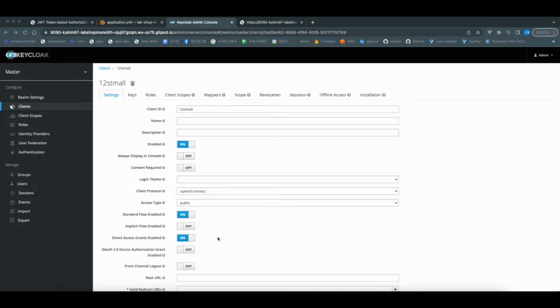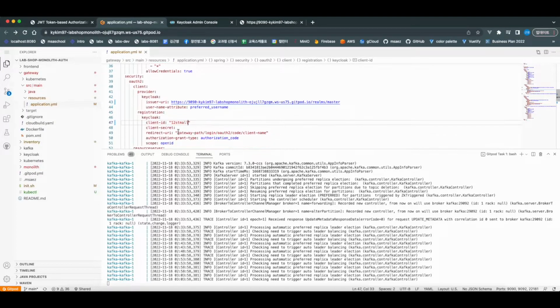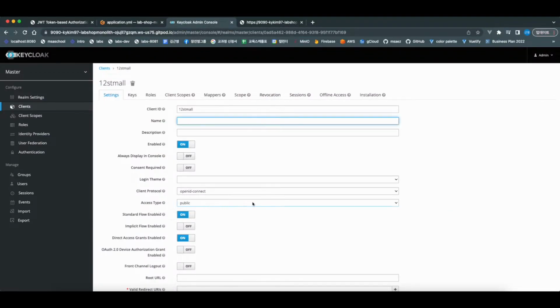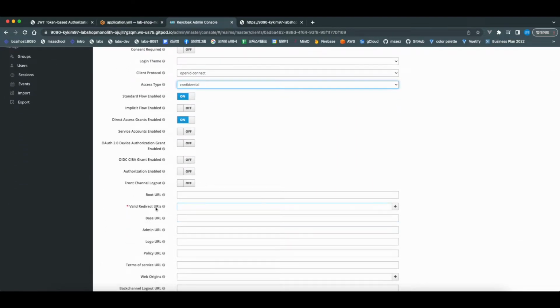When you finish adding the client, copy this client ID and put it in the application YML file of the gateway. There is some more information we should put in. We have to make a client secret, which is a credential, the password for this client. So we have to put the access type as confidential, and we need a redirect URI. For this URI, we need a gateway address.